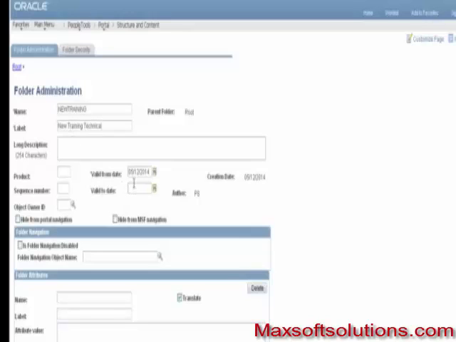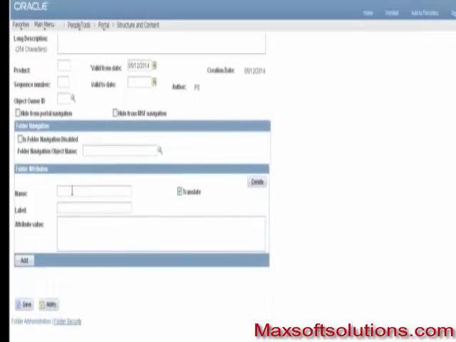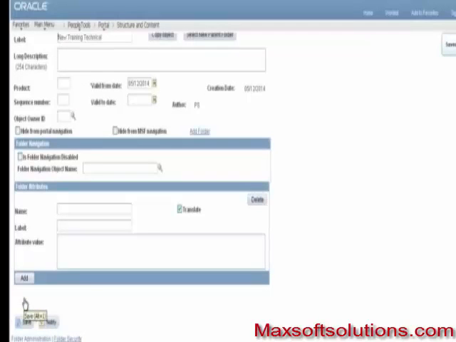Just check that validate should be blank. Must and should be blank. Why? Because it is valid from today's date. Validate should be blank because I may want to use it forever. I'm giving the folder name and I'm giving the label. That's it. Just click on save. It's saved. Go to the home.